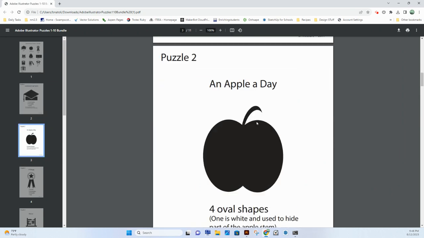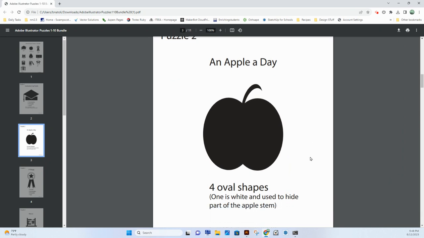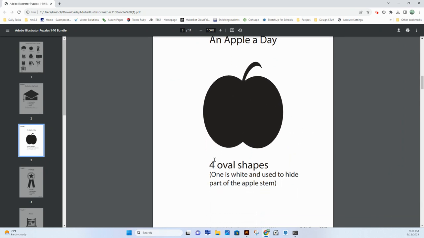So for the first one, I'll draw the apple. Okay, so if you look here, it says it consists of 4 oval shapes. You could draw this with the pen tool or the paintbrush, but it's easier to do it using the shapes. So we have 2 ellipses here, 2 ovals, and then this is an oval shape, and then this white here is actually an oval that is used to cut away part of the apple stem. Okay, so we'll start by drawing these 2 ovals here.